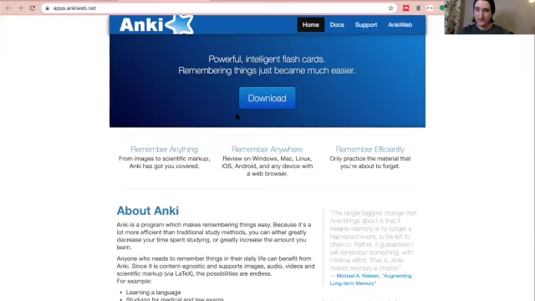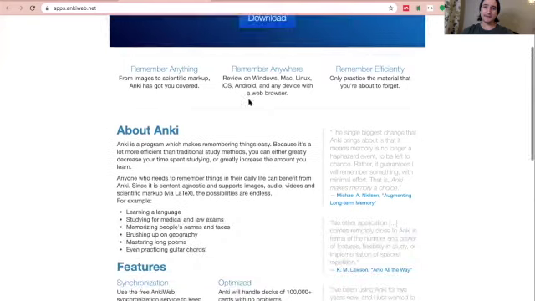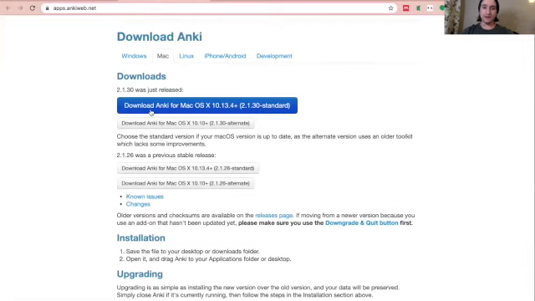So when you do this, what I want you to do is go ahead and hit the Anki app. It's also on the website that I talked about before, the class website, and download the version that's best for you.